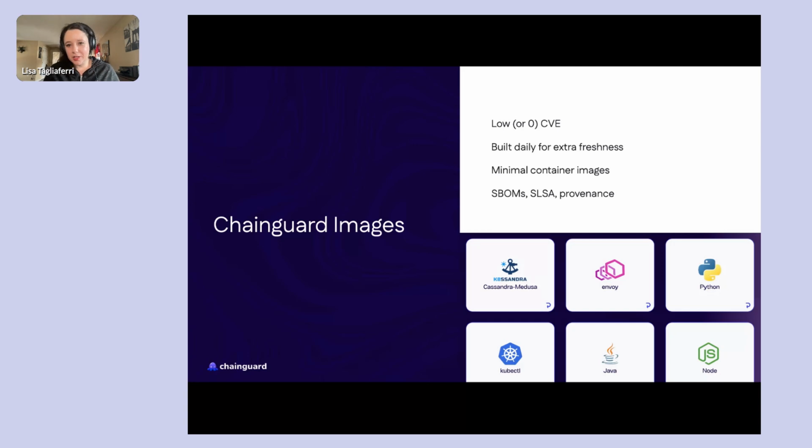So Chainguard images, what do we kind of provide here? We provide low or zero CVEs. We build our container images daily for extra freshness. These are minimal container images, so they come from the kind of thinking behind distroless, if you're familiar with that.